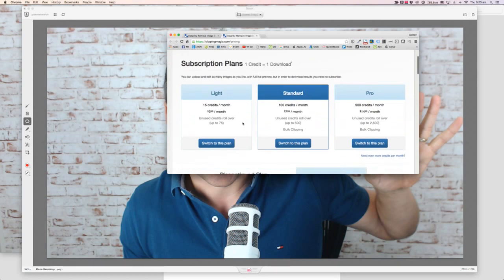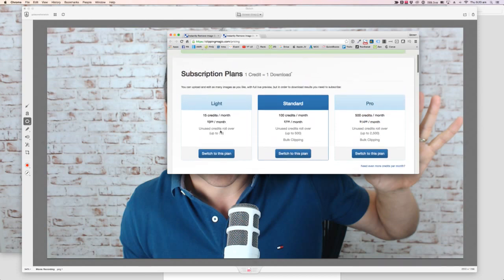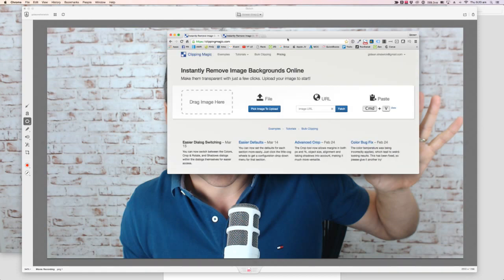Pricing, so I think I've just got either the light or the standard. So light's like $4 a month, standard $8 a month. Pro, if you're really pro, it's $15 a month. Anyway, I think I'm on light. So you get up to 75 edits per month, which is a ton. I don't even get close to that. So Clipping Magic is the site that I use.